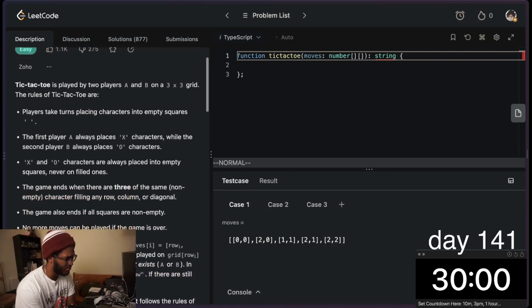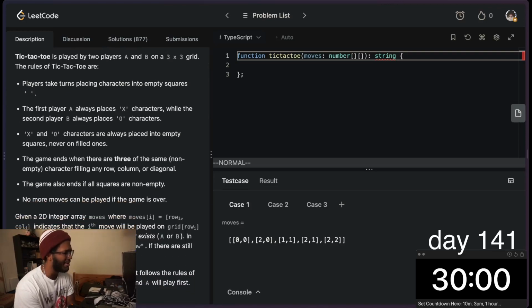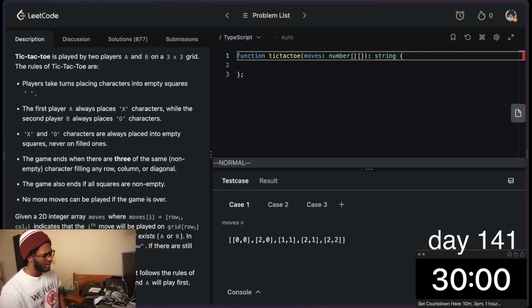The first player A always places X characters, while the second player B always places O characters. X and O characters are always placed into empty squares, never on filled ones. The game ends when there are 3 of the same non-empty characters filling any row, column, or diagonal. The game also ends if all squares are non-empty. No more moves can be played if the game is over.